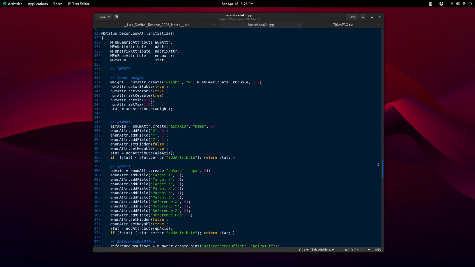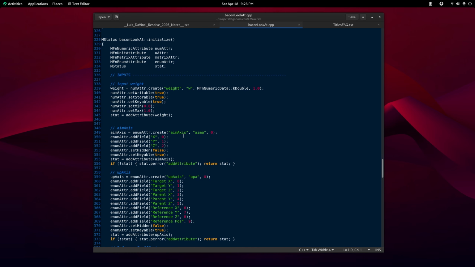Now this whole section is where the majority of it exists. These are the inputs and outputs, and the names that we just defined have to be told what kind of thing it is. So in the case of, let's take the aim axis, okay? The aim axis is going to have X, Y, Z. Remember the drop-down list? You can only pick X, Y, or Z. And it's going to be referred to as aim axis, and you can have a shorthand, which is AIMA, and the default value is 0, which is the X field.